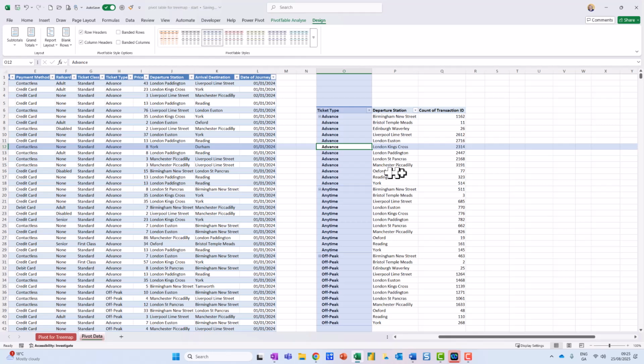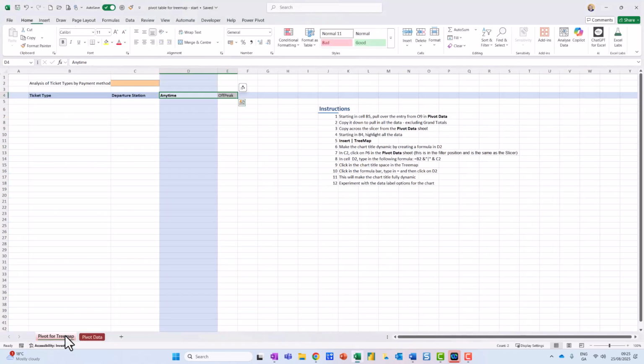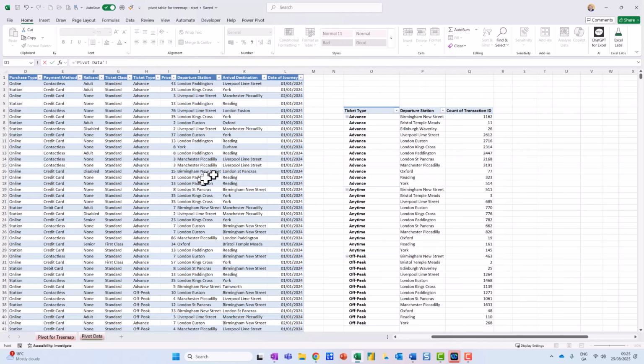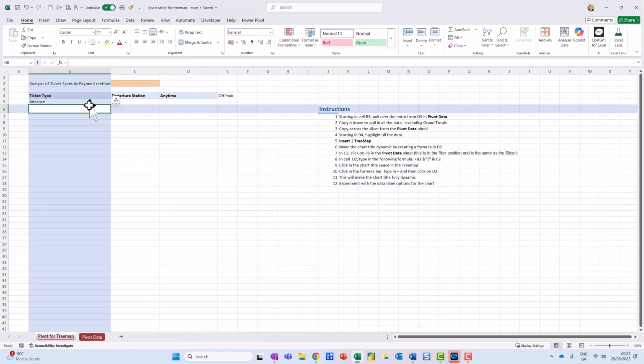Okay. Now once I've got this done, so my data is ready to go, I'm going to go back over here to my sheet which says pivot for tree map. And then I click in my ticket type and I just go equals. And then I go down to pivot data and I just click on this one here and press enter. And then I'm just going to drag it across.